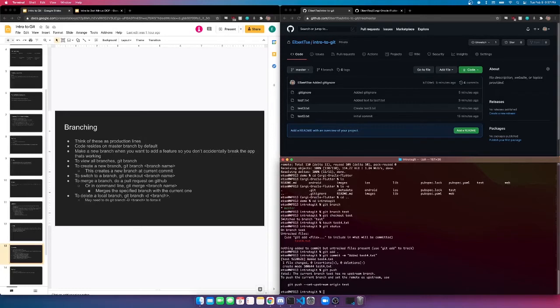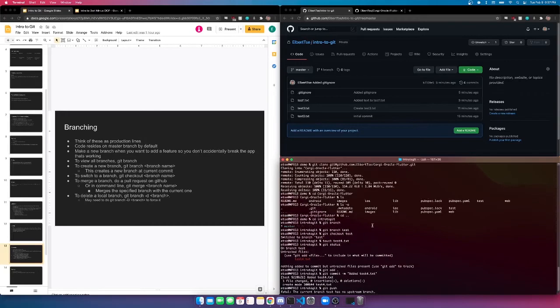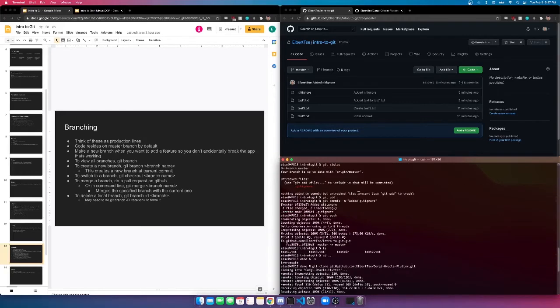So git add, commit. And then every time you want to push a new branch up, you need to set up stream origin and then the actual branch name. So if you remember before, let me see, where is it?